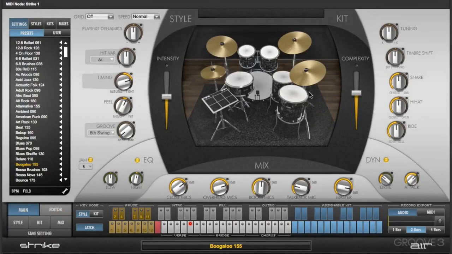I want to talk about the main window. One of the things that makes Strike unique and loved by so many people is the ability to use it in a performance mode. Often you have drum VIs where you select parts and patterns, you just drag and drop them on the timeline and things like that. But with Strike, you can add an enormous amount of performance in and really get the reality of a drummer.